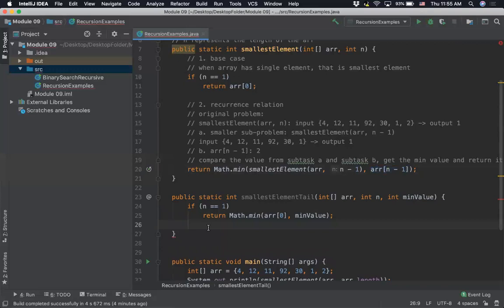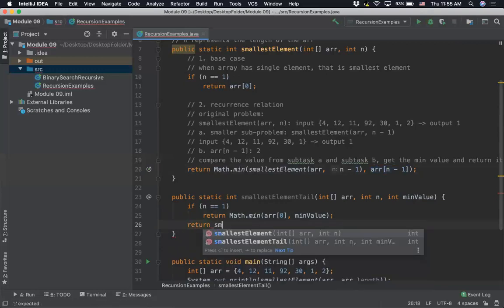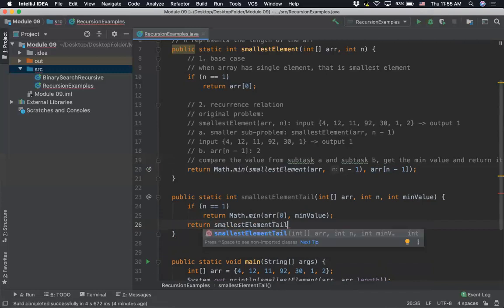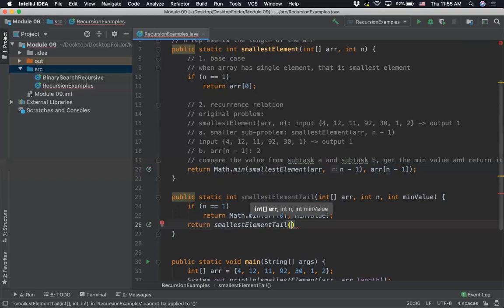So what we can do here is return smallest. Remember, our recursive function call is the last thing we want to do inside of this function. Nothing else should be done outside of it. We still have the array, and for this n, this is the normal recursive variable. We just keep decrementing it by 1, so eventually we will reach the base case. That's the general idea. But what about the min value? How can we keep updating this accumulator variable min value?